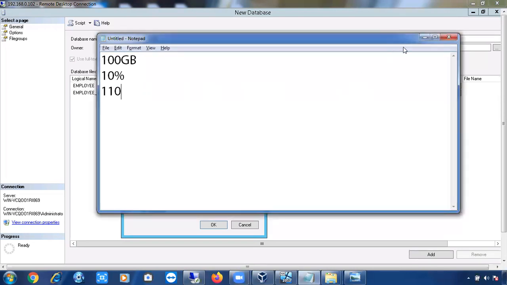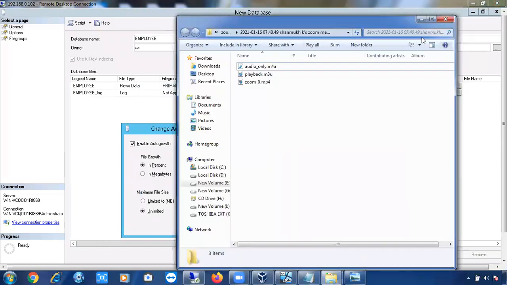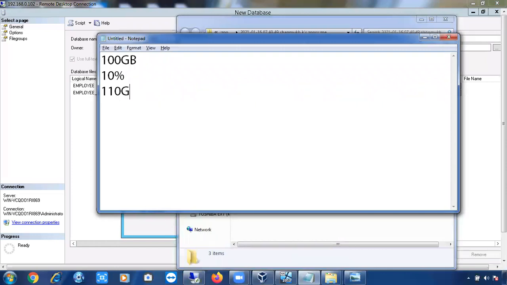Automatically 10%. Once this 110 is completely full, again 10 more percent is going to add. Now the new file size is 110 GB, right? If this 110 GB is also full, as you set the auto growth as 10%, what is the 10% of 110 GB? 121 GB. 121 GB is your new file size.